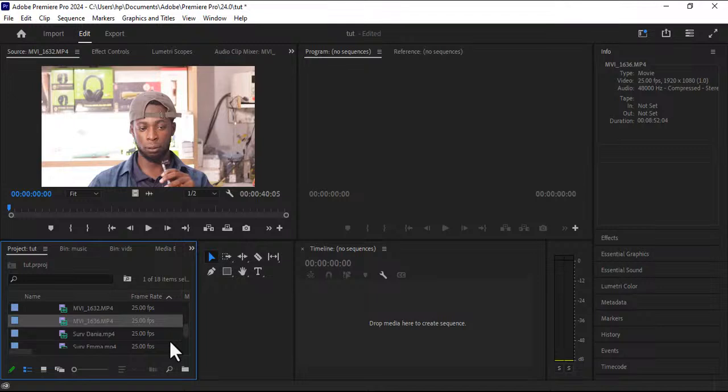And that's it. By using bins and folders, you will save time, stay organized, and make editing way less stressful. Get into the habit of organizing as soon as you import your files. Don't wait until the project is already messy.